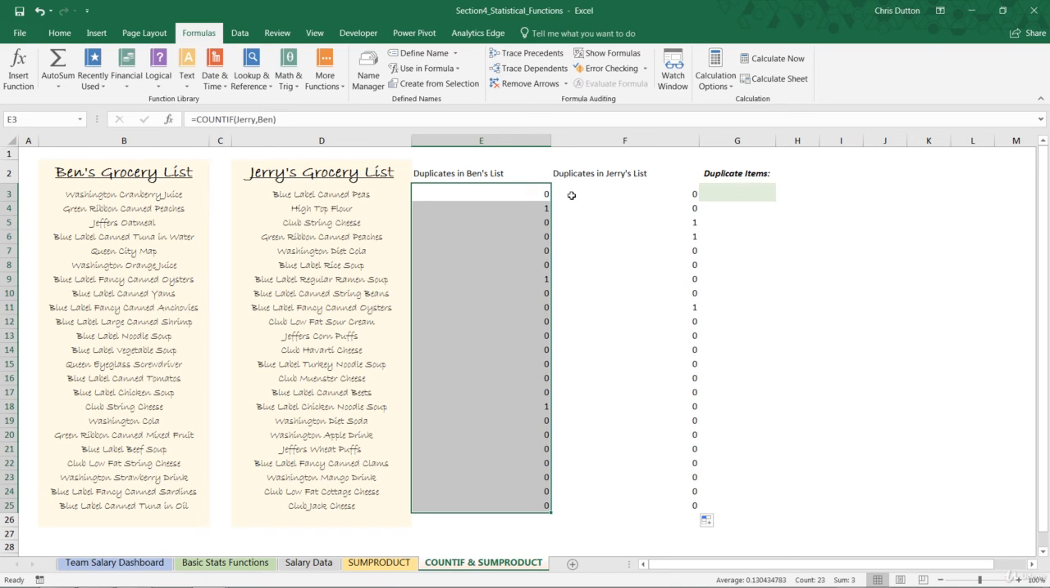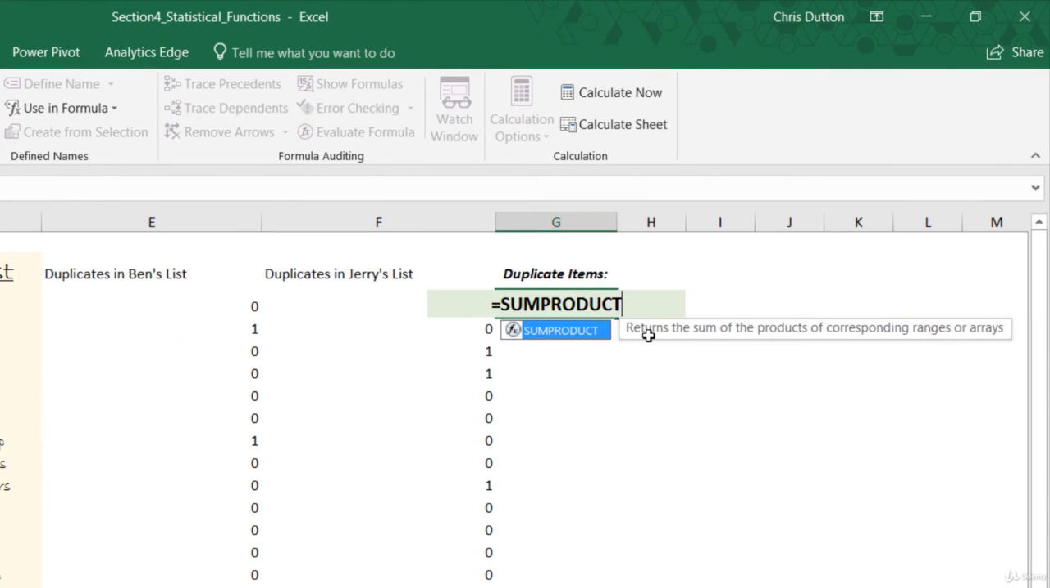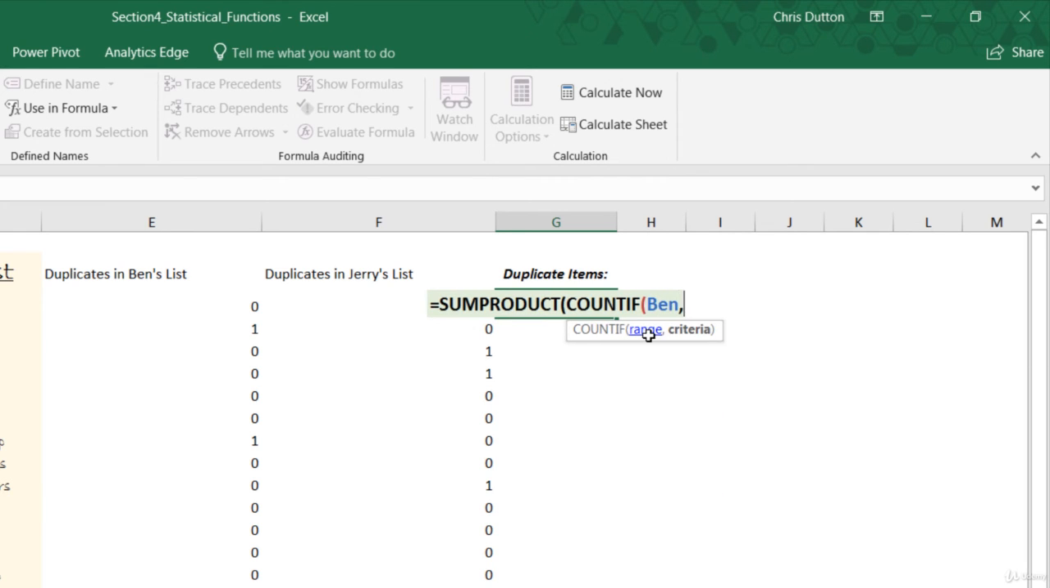Now, all we need to do is basically sum up the results of that COUNTIF function to boil it down into our single answer, which in this case we know will be 3 products. And that's where SUMPRODUCT comes into play. So right here in G3, let's start with a SUMPRODUCT. And now instead of pointing to specific arrays, we're going to embed that same COUNTIF function, either one that we wrote in columns E or F. So start with Ben or start with Jerry, doesn't matter. Close off 2 parentheses, and that should do the trick.